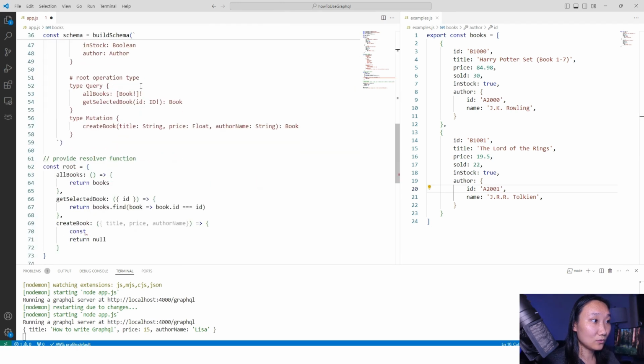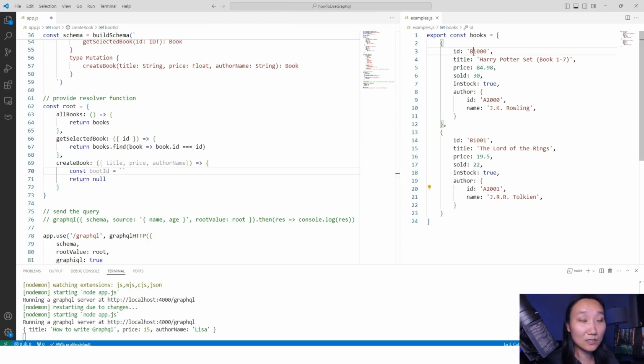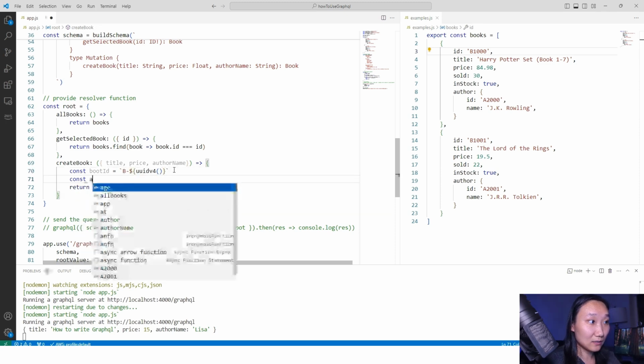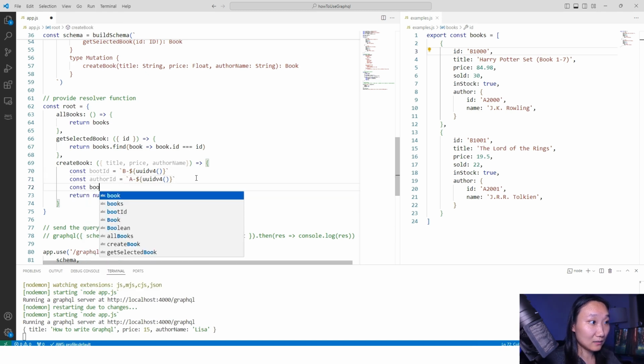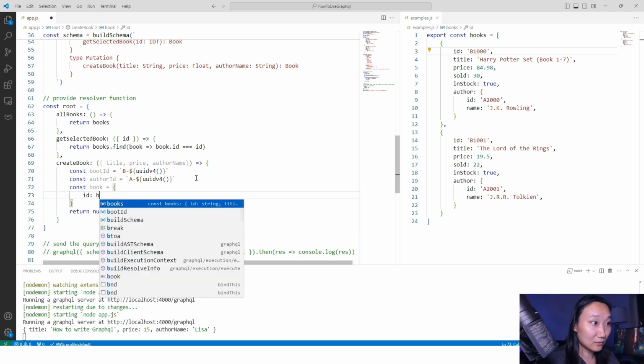And then now I want to have this book ID. All the book IDs start with B, and it's B, and then uuid v4. And also I want to create the author ID as well. It will be the same. Instead, we need to have this A, and then uuid. This is a book ID.